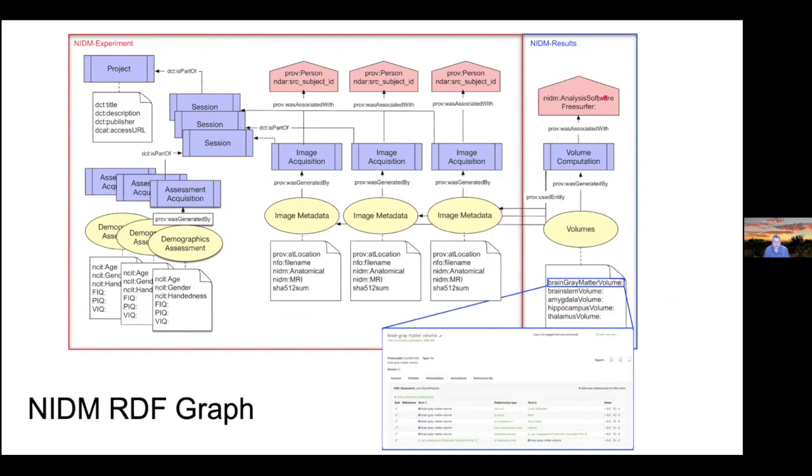So for example, if one does an analysis via FreeSurfer, there are a number of volume computations that have been derived from these images, right? So this information about the volume computations is linked to the images, and then those volumes are described by what they are actually measures of. And again, these measurements, so for example, brain gray matter volume, is defined in a terminology, as is amygdala, so that there's additional information you can actually link out to from these results.